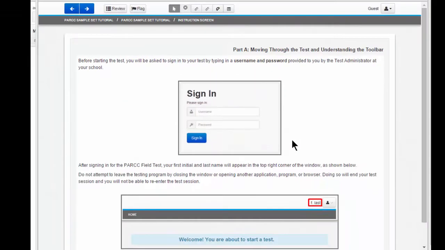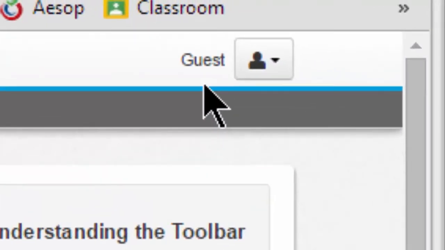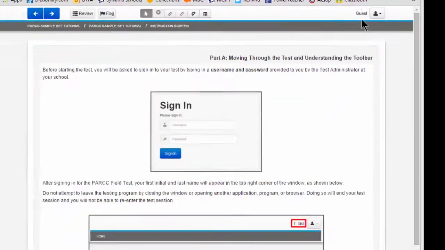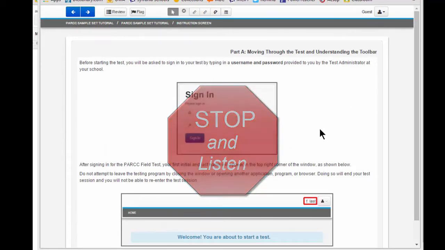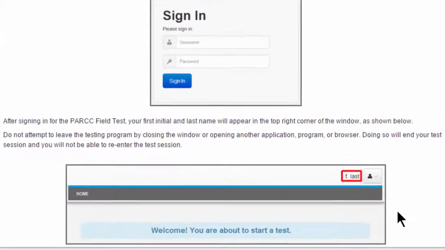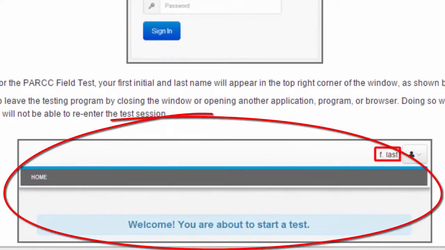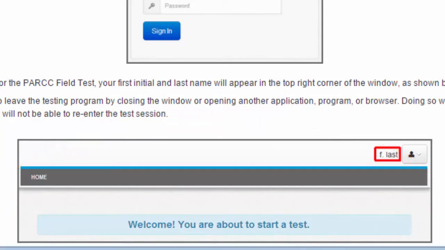Once you've logged in, this area that currently shows guest will show your name. It'll show the first initial of your first name and your last name, and you'll know you're logged into the test under your own account. Once again, pay close attention to your teacher, who will tell you what to enter in the username and password sections. Once you've done that, you'll see this window that says, "Welcome, you are about to start a test." Then you're ready to go.